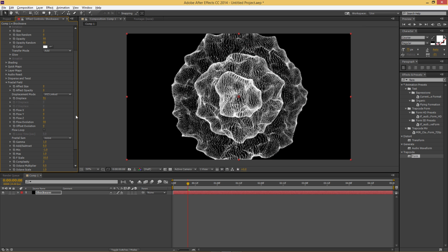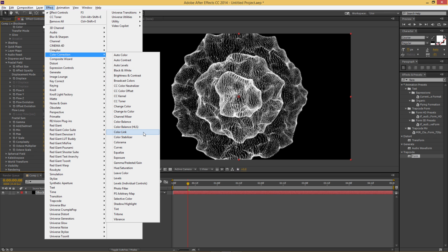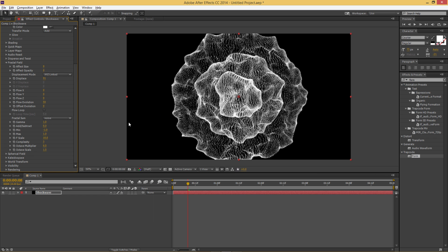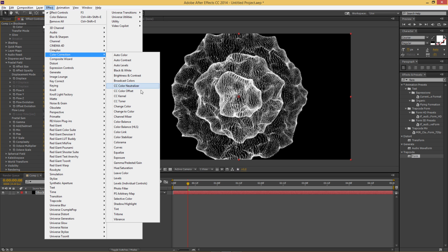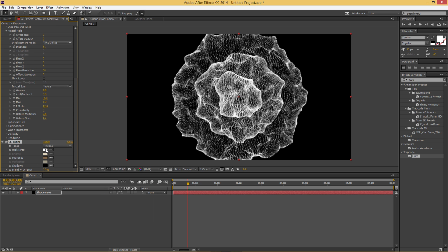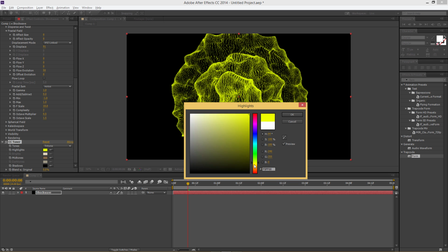So something like that. And now to change color, go to Effect, Color Correction, and I think I used, not Color Balance, but CC Toner, yeah. And just Highlights, change that to whatever color you like. I think I'm going to go with something like that.